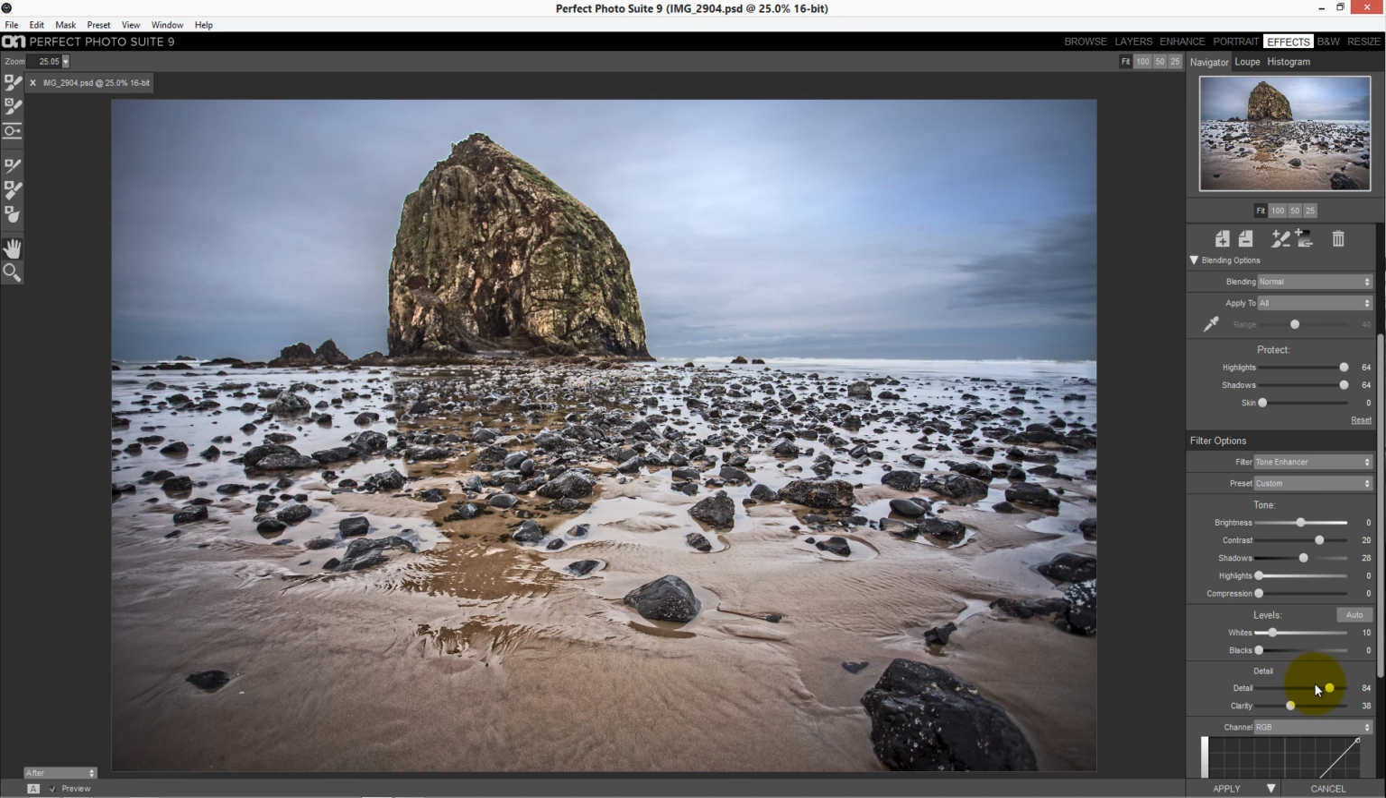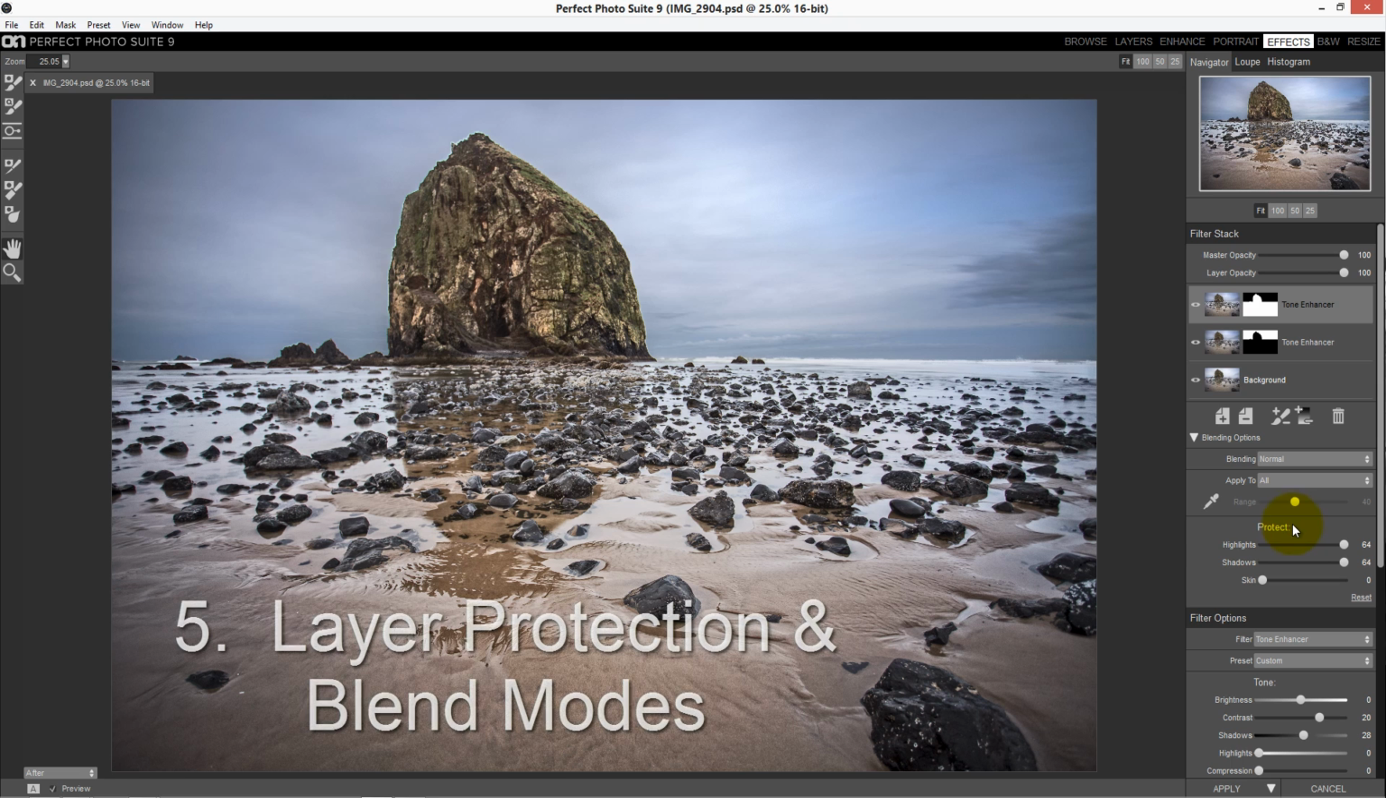So now these detail and clarity sliders are only affecting my midtones, which is absolutely incredible because those are the areas that I pretty much want to bring more detail out in the beginning anyway. So that's number 5, protection.